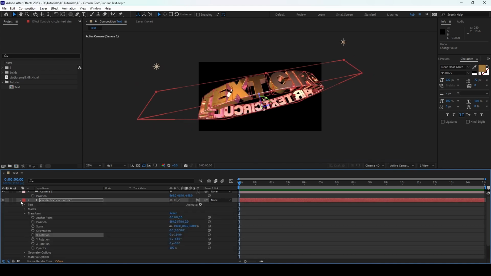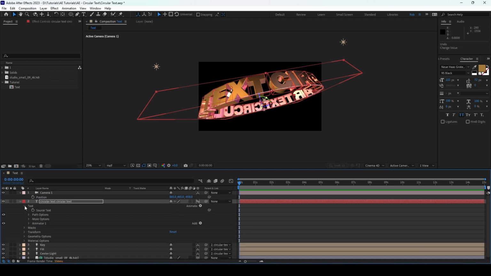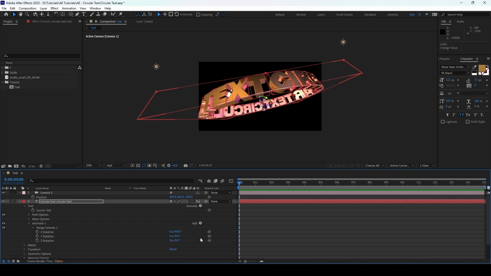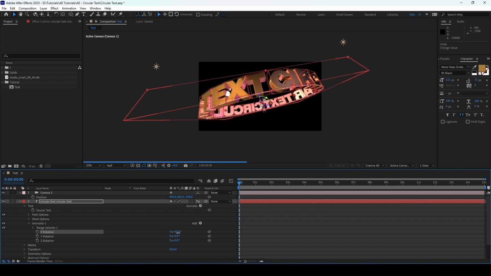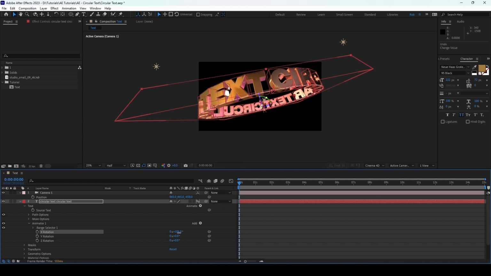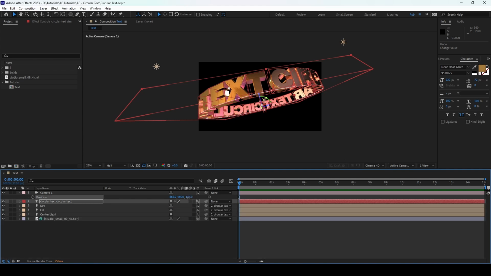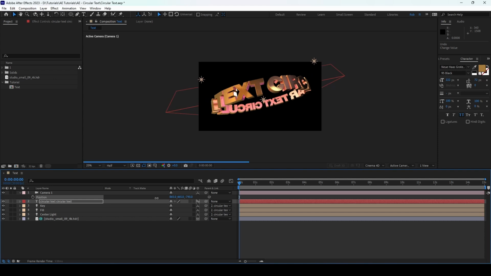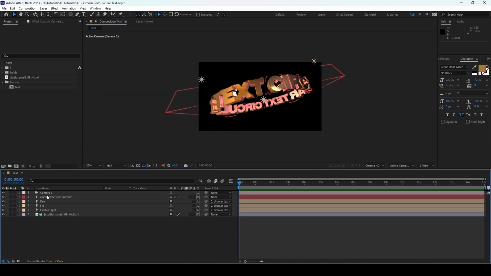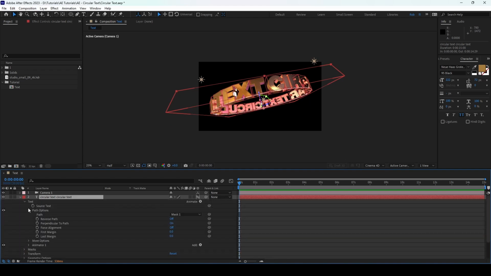And then also, under the animator, we're going to turn up this X rotation so it rotates the text outwards a little bit. Maybe around 101. And then we'll just bring back the Z a little bit to give us a little breathing room. That looks pretty good.